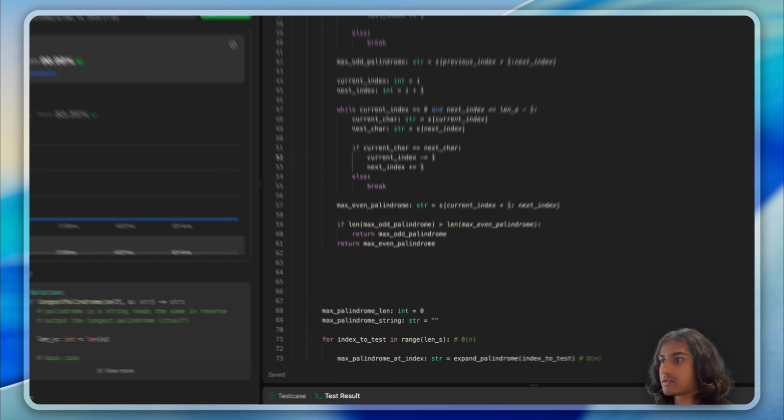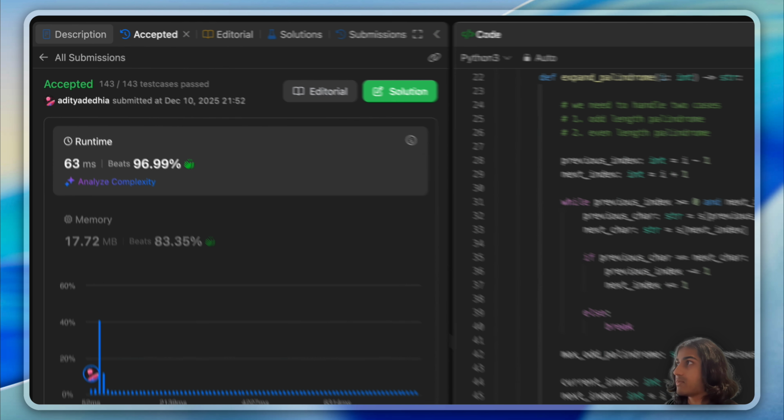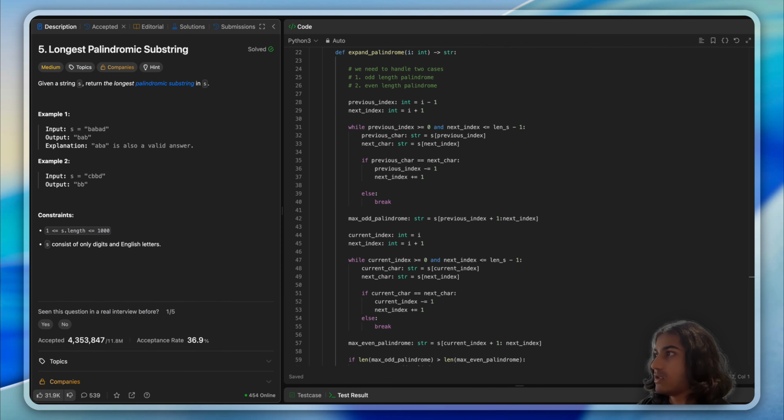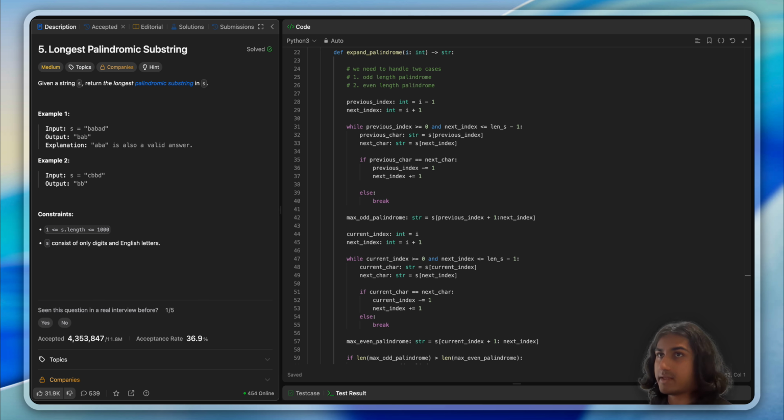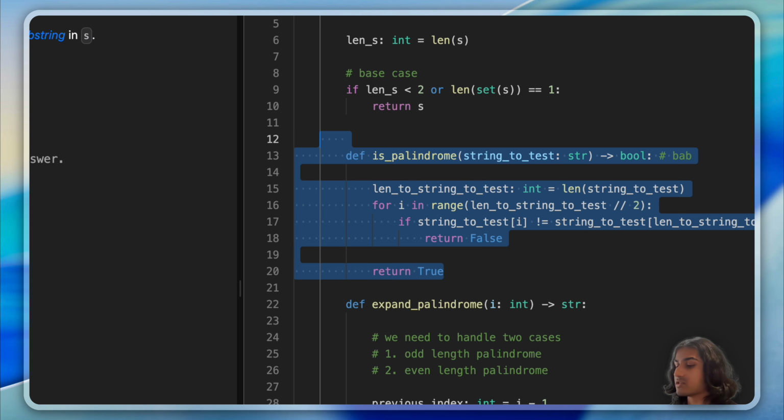And this was achieved by thinking about the palindromes in terms of forming them at each index versus trying to validate whether every single substring could be a palindrome. And that shaves off a complete linear time operation, which is what we wanted. And so we don't need to have this palindrome.